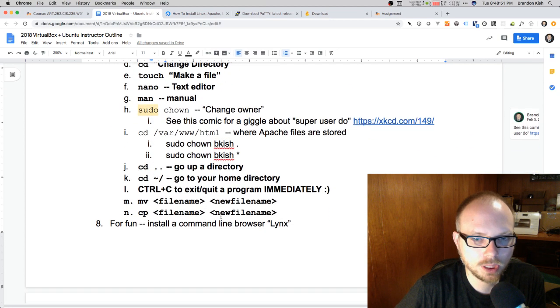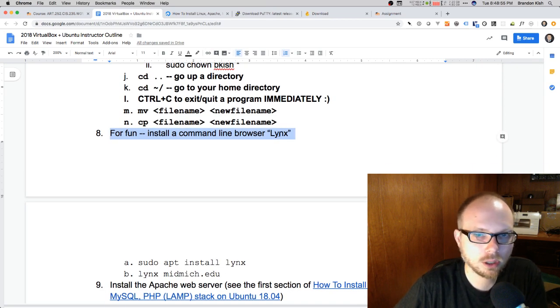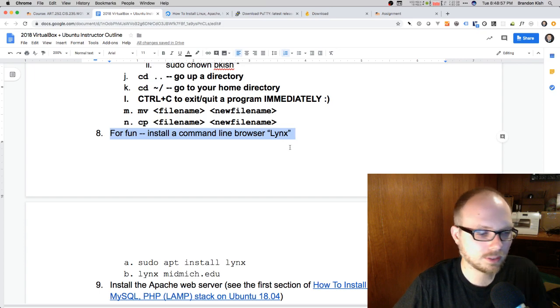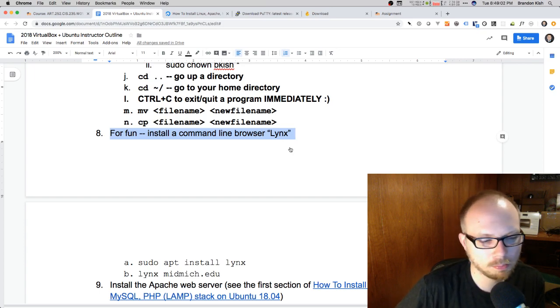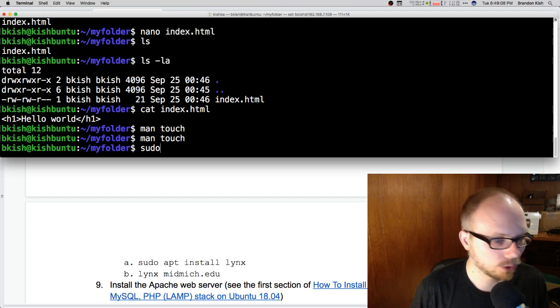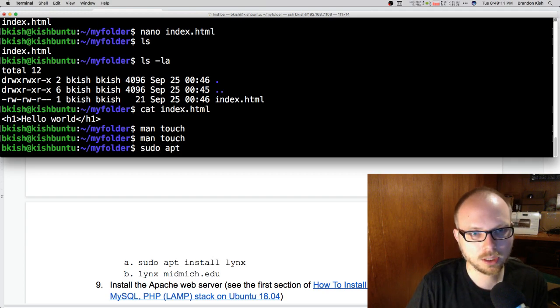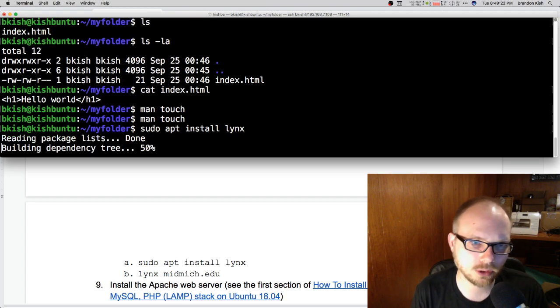And before we install Apache, let's practice with another program called Lynx. Lynx is actually a text-only browser. So it's like the equivalent of Chrome, but without all the pretty web pages that you're used to. So if I wanted to install Lynx, sudo is required to install software. And apt is the program that we're going to use. And the command we're sending to apt is install. And then I'm going to add a space and type lynx. That's the name of the program I want to install.